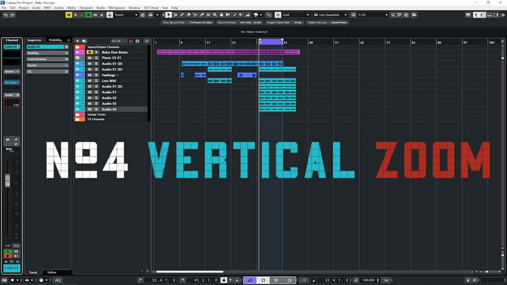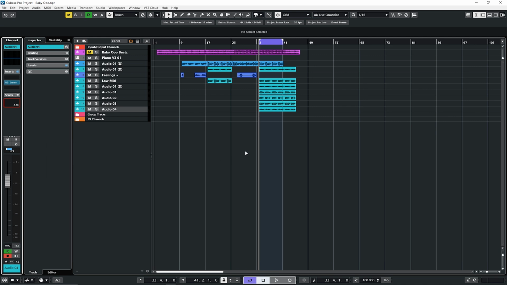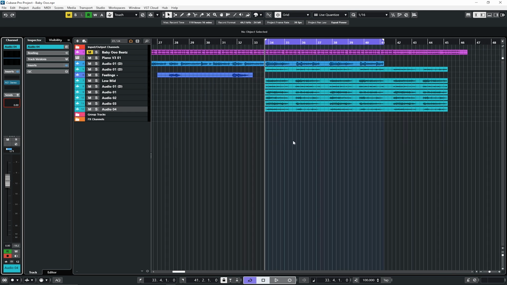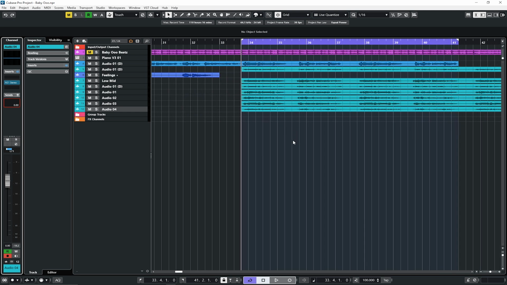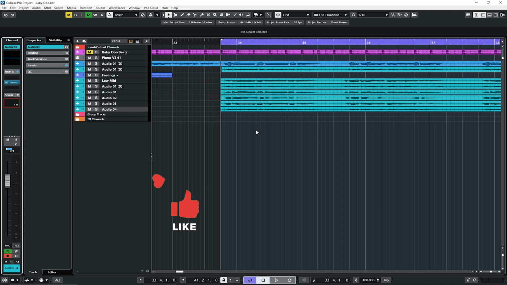So coming up to our fourth major update, we now have vertical zoom within Cubase on the playlist here. If you hold the control key and then roll the mouse wheel, you can horizontally zoom your project and then see your waveform more precisely.